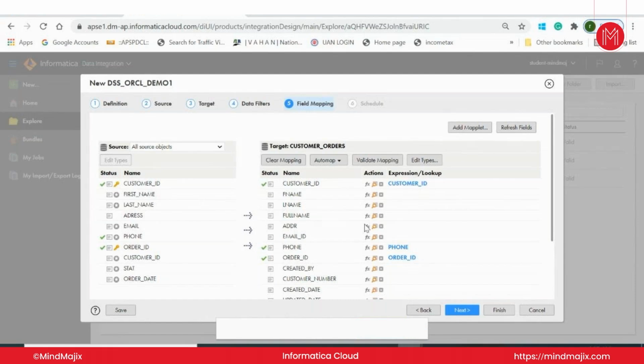So what we can do is go to the auto map drop down on the right hand side and select the smart map. Now f name and first name, l name and last name are mapped. Email got mapped to email id. So these are the fields which we can map. There could be a few fields which are there in the source but there is no place stored in the target, so that is okay. So this is how we can map the fields across source and target.